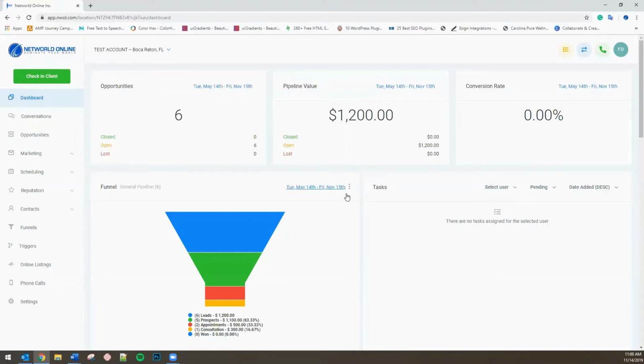The AMP dashboard. The first page is going to house all of the statistics, information, and graphs that are incorporated with the AMP account. This first section is the opportunities section, which is correlated with the opportunities page over here, which I will show you shortly. This is the total number of generated leads that have come in through any of the marketing aspects that are out there for the company.